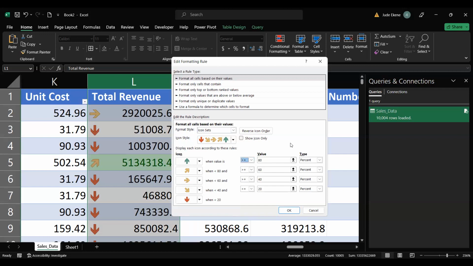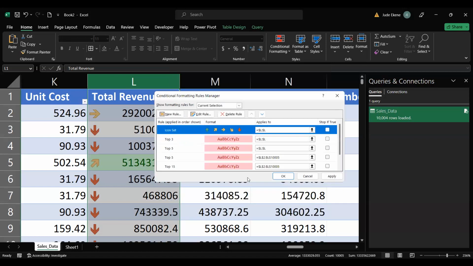Now the type is equally here. You can change the type. If you don't want to use percentage, you can use number, formula, or percentile. Depending on what you want to use, you can actually use. So that is where the settings are. If you have applied any conditional formatting, you can always come here and see how they are.